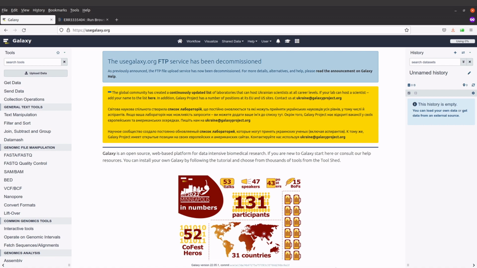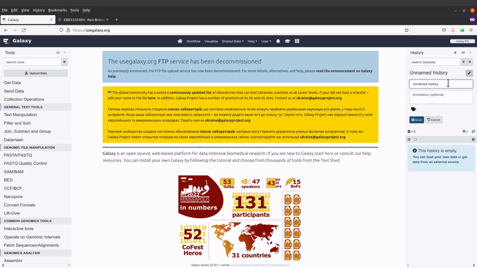So let's proceed. Okay, so first we are going to create a new history. Come to the right side, check the history section, and then click on the plus button. Click it, and then a new history will be created for you. It will be named Unnamed history, so we can edit it. I'll edit it and I'll say genome assembly.